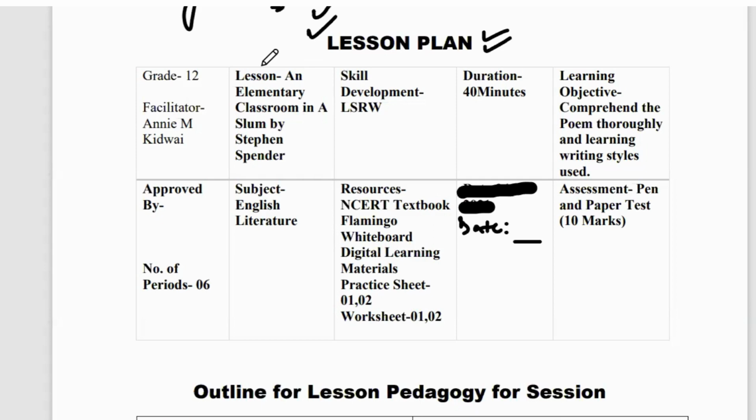Now that format has been given certain headers. Now this is my own format here as per what I wanted to design for the students of grade 12. And the topic I have taken is An Elementary School Classroom in a Slum by Stephen Spender. It's a poem in the CBSE syllabus, right?